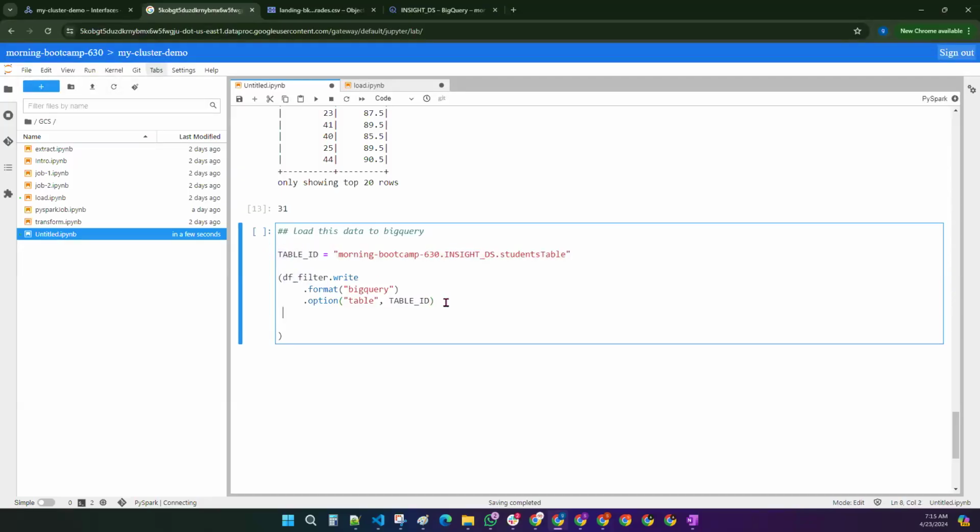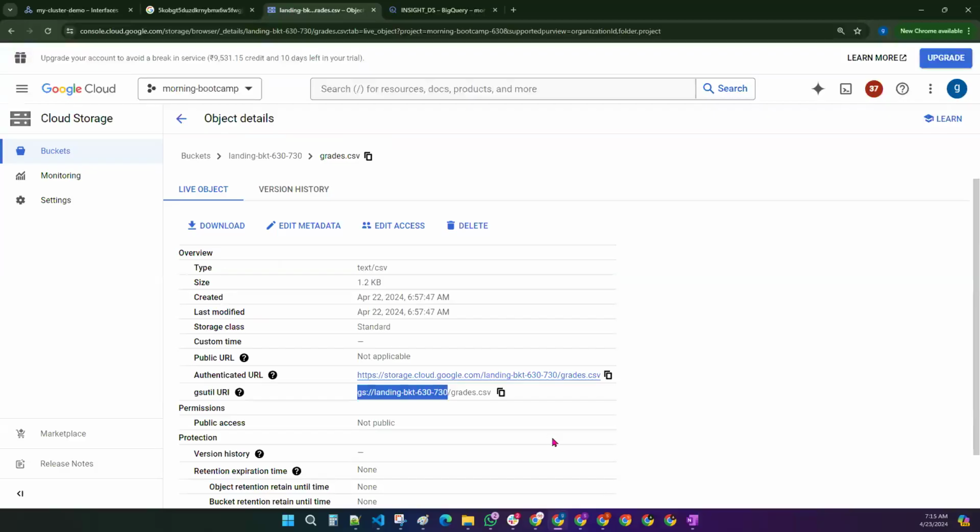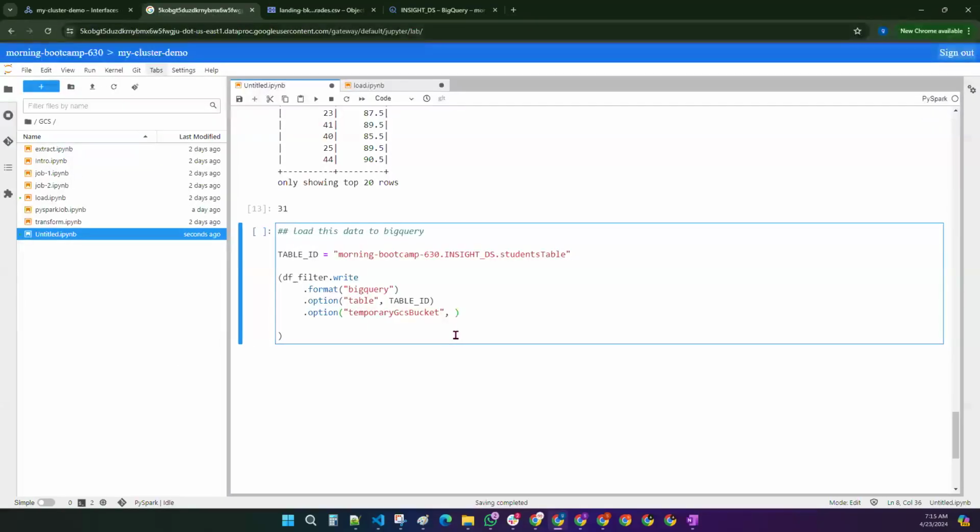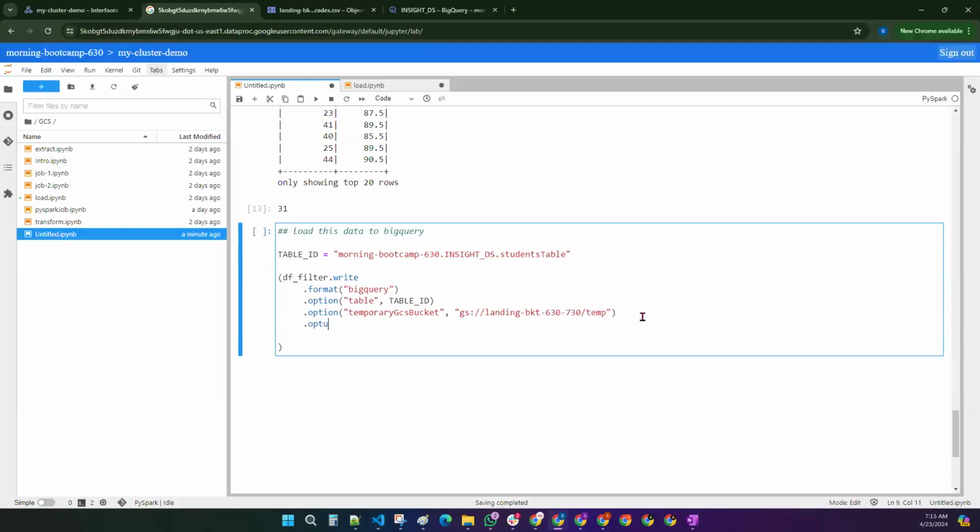So now we have mentioned the option. One more option we have to mention is the temporary GCS bucket, guys. We have to mention some bucket as a temporary GCS bucket. You can take any bucket as a temporary GCS bucket. I'm copying this one. So this is the temporary GCS bucket we are mentioning. And finally, we are going to mention the mode. The mode is whether you wanted to go for append or overwrite or whatever it is. Finally, dot save.